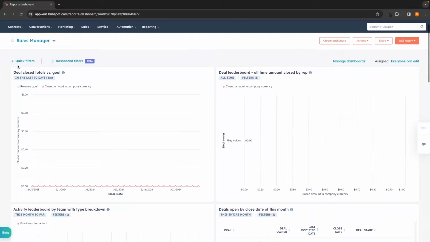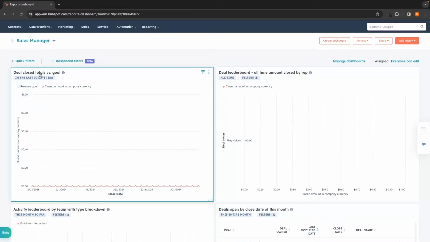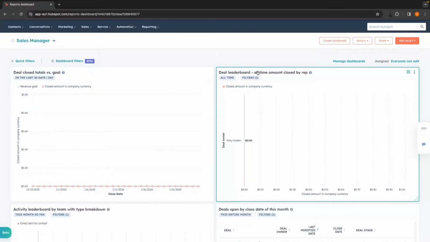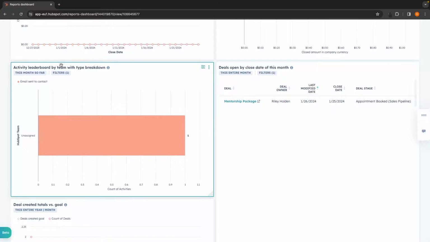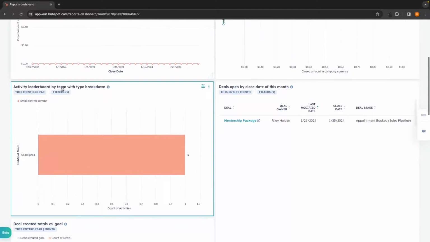So right here, you can see we have things such as deals closed total versus goal. We have the deal leaderboard, so each rep will show up right here. We can also see deals that are still open by the close date of the month, activity leaderboard by team with type breakdown.